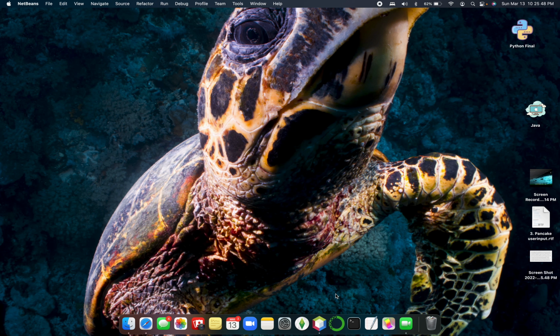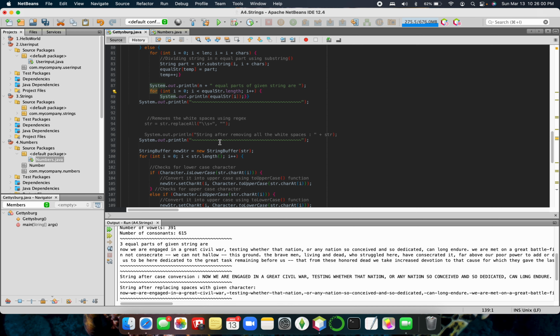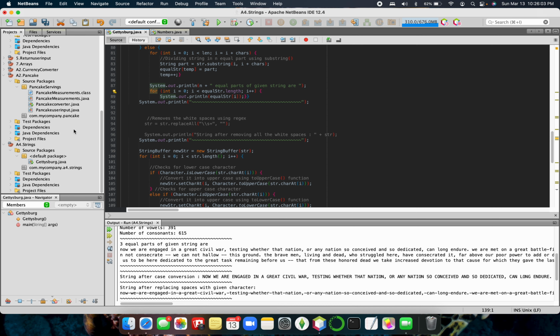This is Intro to Java Programming, and in this class we were supposed to come up with an idea, a program that utilizes string methods in Java. So the first thing I want to do is open NetBeans. I already created a work folder for it.